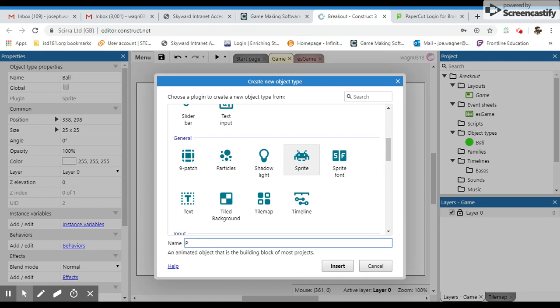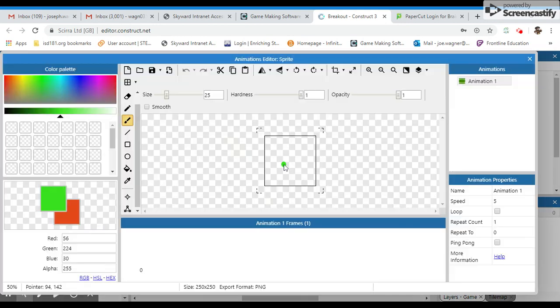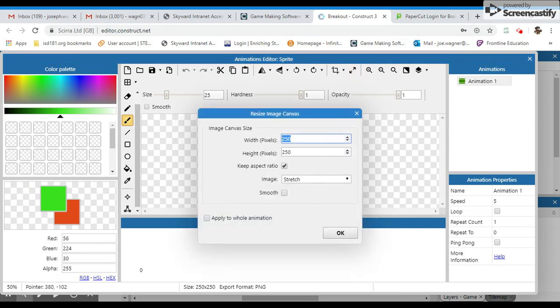So I'll do this as an example. Let's say I forgot to label it and it's just called sprite. Okay, so I'll just insert it. Click where you want to put it. Doesn't really matter for now. Our paddle, we're going to resize it to 100 by 10.